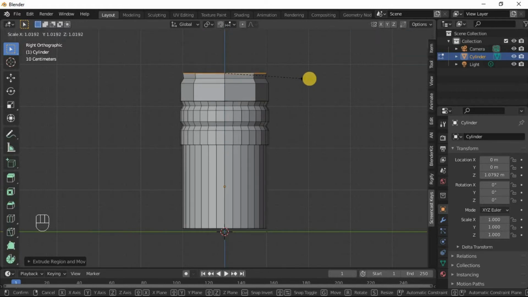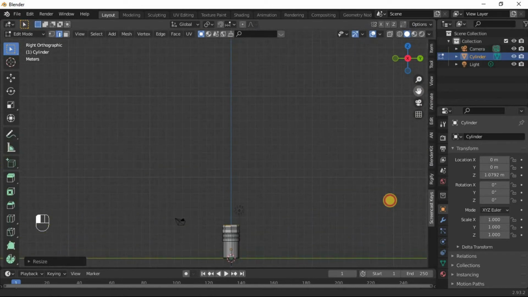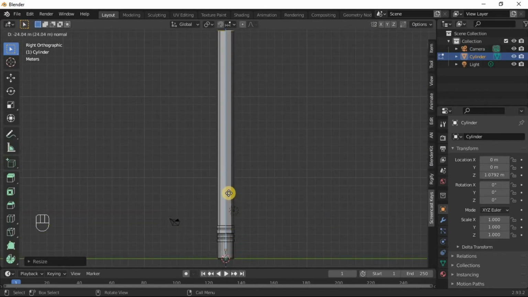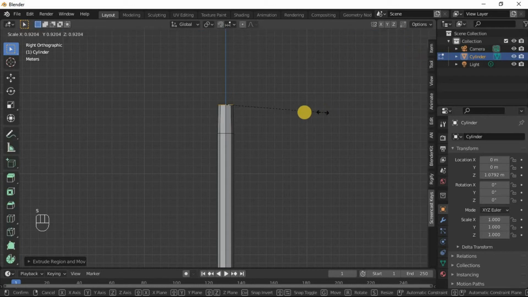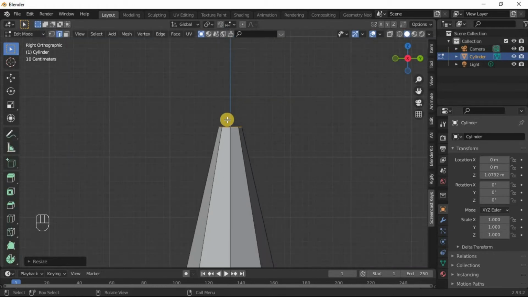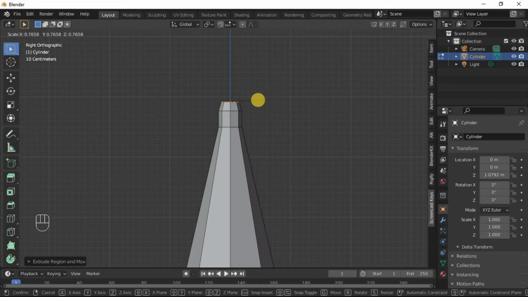Complete the metal band by reducing the diameter of the last extracted face. Then E to extract the pencil shaft. You can make your pencil longer or shorter. Extract again for the sharp end and again for the writing tip of the pencil. Type S to scale the tip. Repeat the process of extrusion and scaling to complete the tip of the pencil.